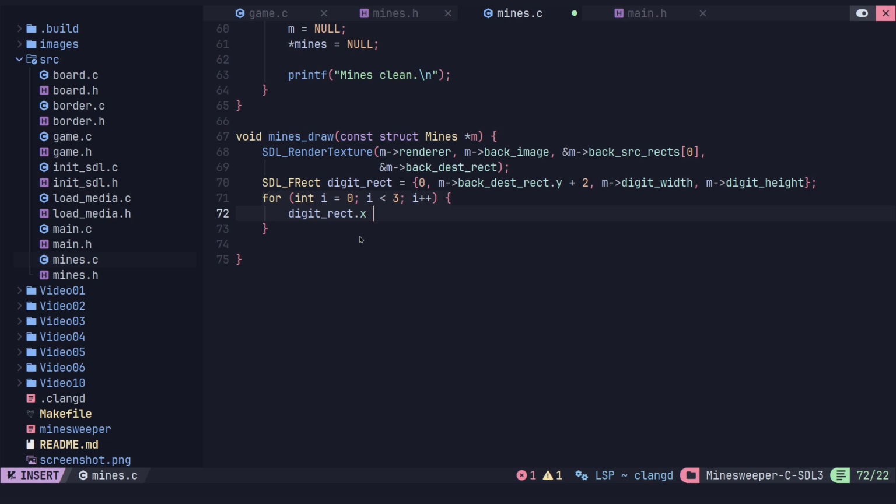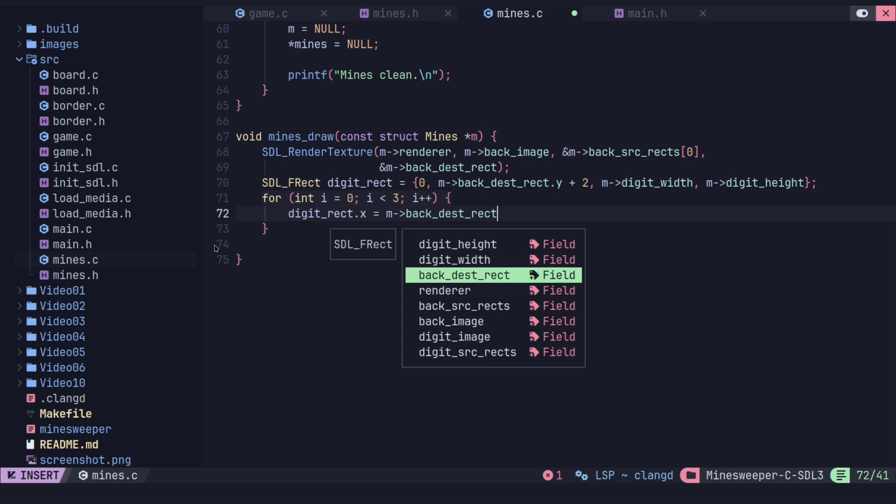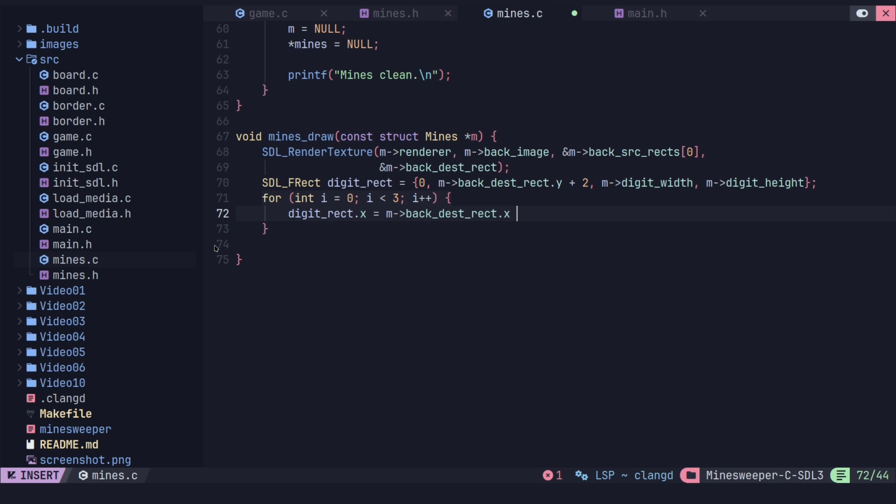So now we're going to calculate the digit rect x. So this is going to be basically, we're going to use the x position of the back, but then we're going to multiply it by the width. Sorry, not multiply. We're going to add to it a multiple of the width. So let's start with the first starting position. The first starting position is going to be equal to the back dest rect for x plus 2 because of the scaling. So that's going to give us our very first one.